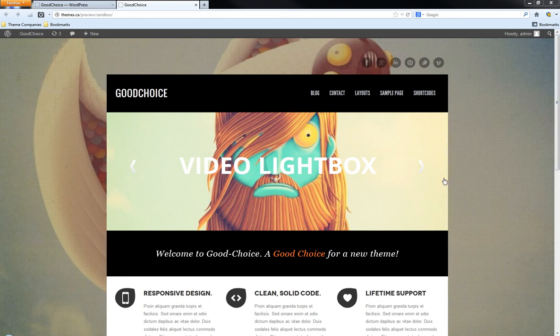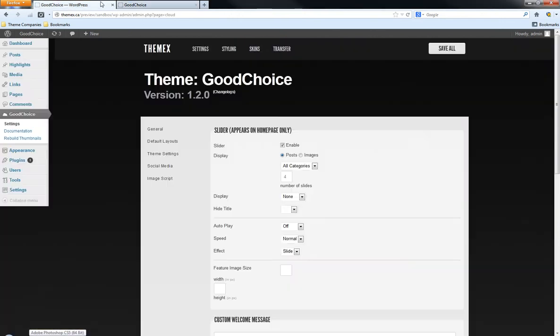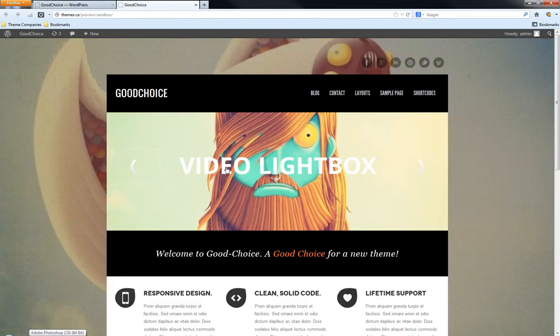Just wanted to give you a quick tutorial on how to customize your theme to your liking. So right now I have the Good Choice theme up. I've just recently installed this and imported our sample content. So now it's functioning and looking like the demo site. And I want to customize it a little bit to make it more suited towards my website.